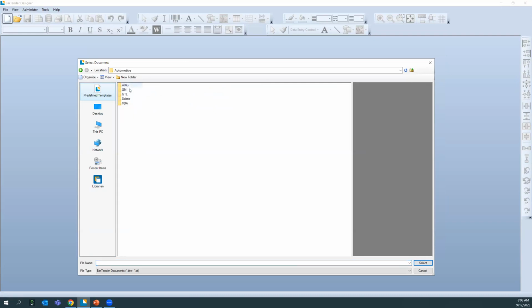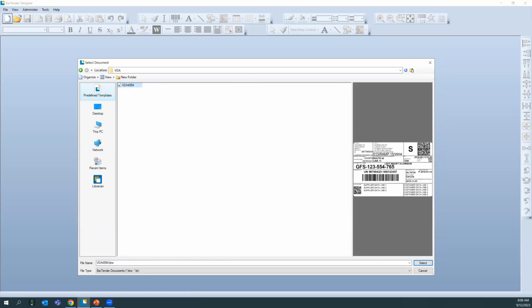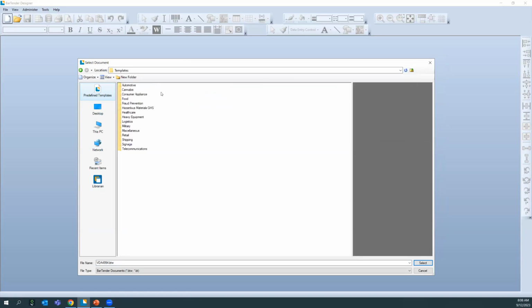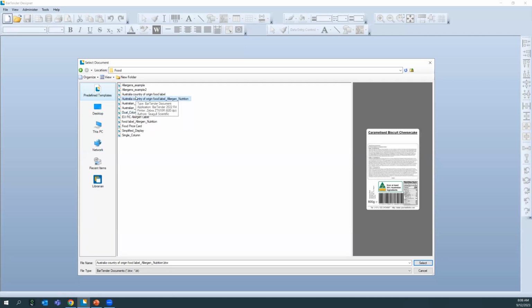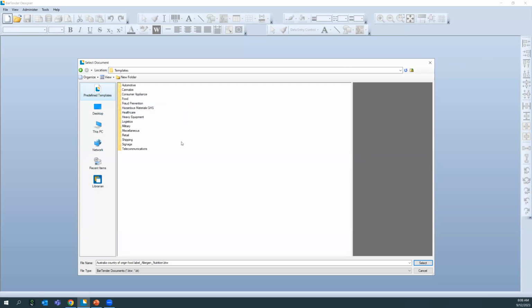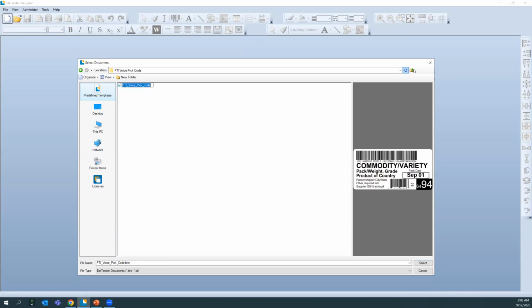So we could see automotive, and there is a couple templates there. That is a label there. See automotive, we see food, multiple food nutrition labels as well. GS1, you might be looking for shipping. We have multiple shipping labels. We have a PTI voice pick code one. We could use that one.